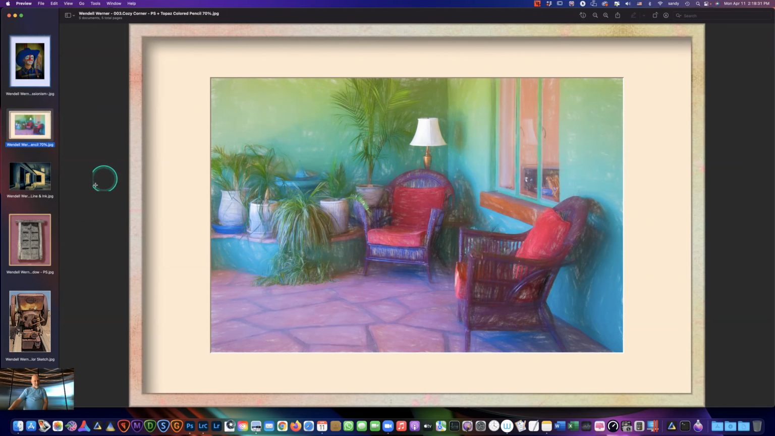Yeah, I like the pastel quality of this. It's really nice. It's beautiful.